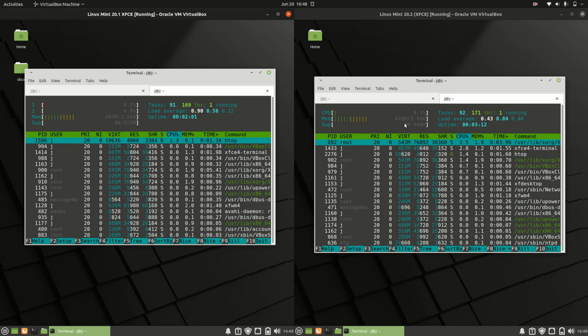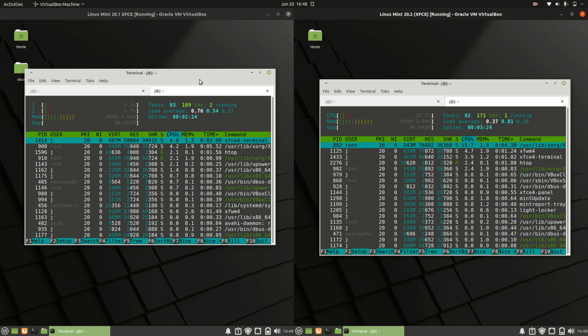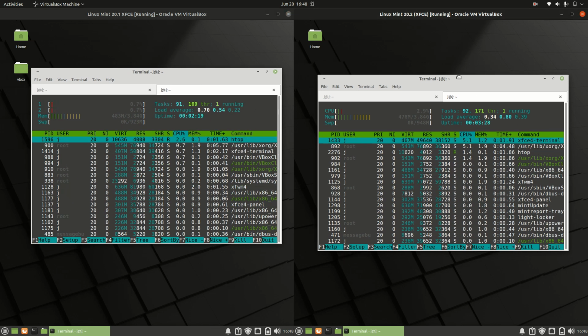It gets interesting here. It's 478 megabytes of RAM, so 5 megabytes less of usage. Nothing really to write home about, but it does get interesting because you can see there's 171 threads in the background here for this one, where there's only 169 threads. So a couple more threads and slightly less RAM usage on boot up.